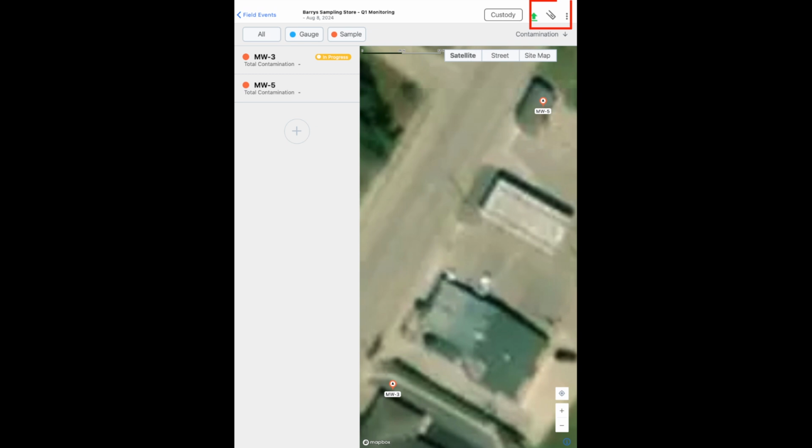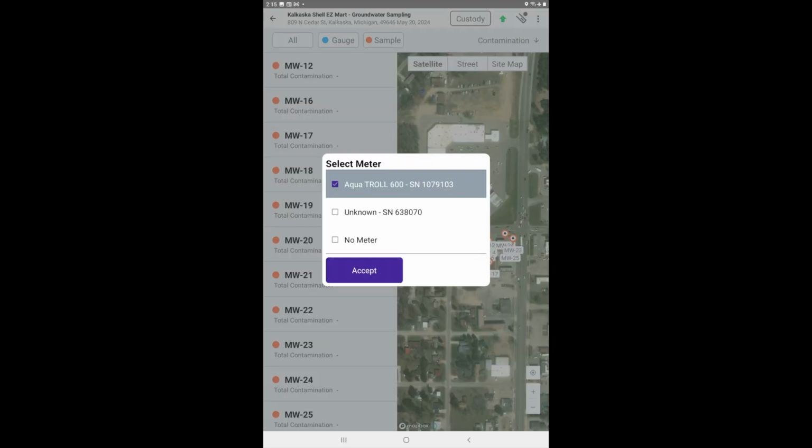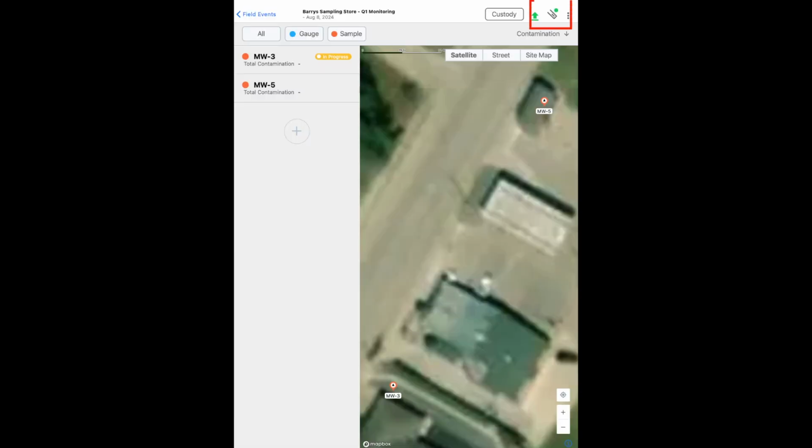Inside a sampling event, you will see a button on the top right next to the three-dot menu. This is your meter connection button. Click this button. A pop-up will now show a list of meters connected to your device. Select the meter that is currently connected to your device. If you've only connected one meter to your device, there will only be one option. Hit Accept. You are now ready to start low-flow sampling with your connected meter.